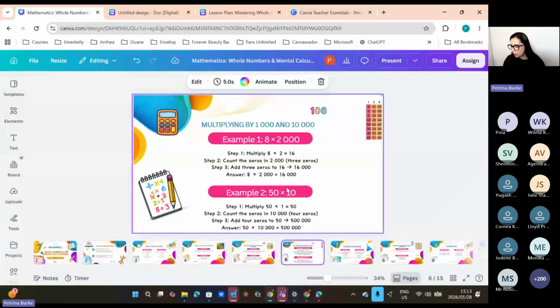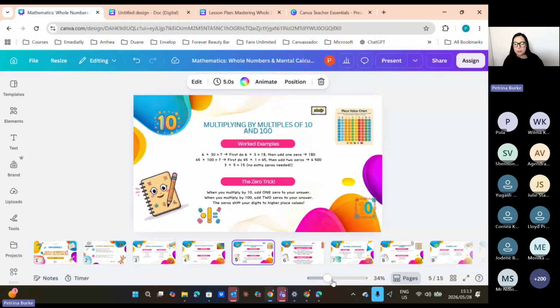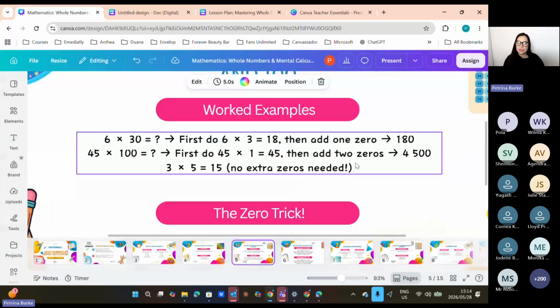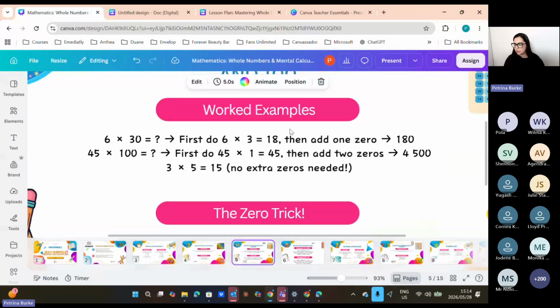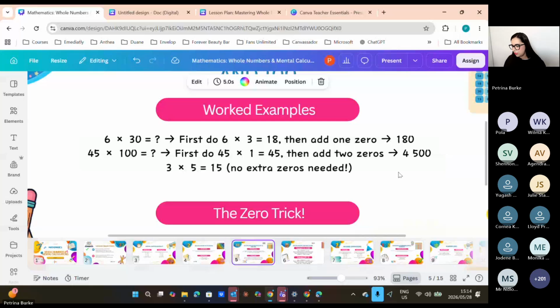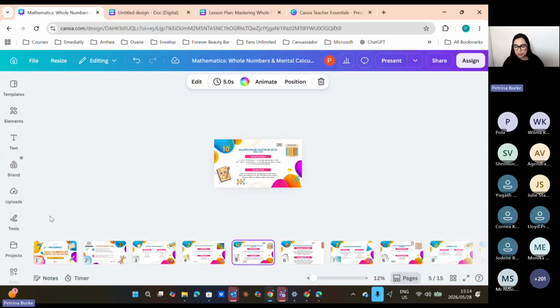Again, you can also go and add in more examples, remove examples. And remember the change that we made where I added in 3 times 15? It's included that, and it's told me no extra zeros needed. So we can see that even when you are prompting it in the AI, it applies those changes into your presentation. So this is going to really save teachers a lot of time. Instead of spending, I don't know, an hour, 2 hours creating all of this, Canva AI creates it in seconds for you.